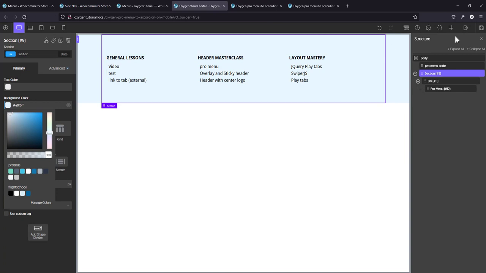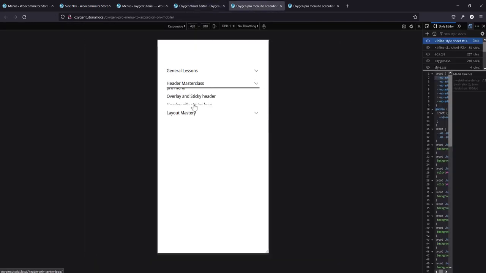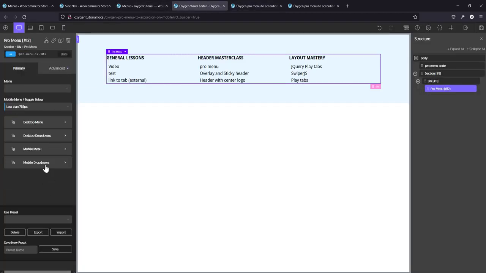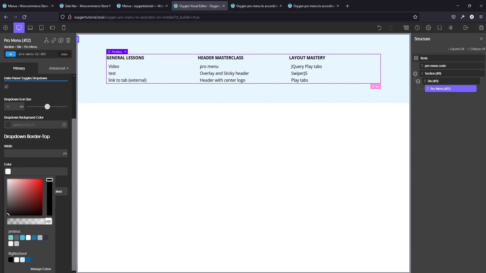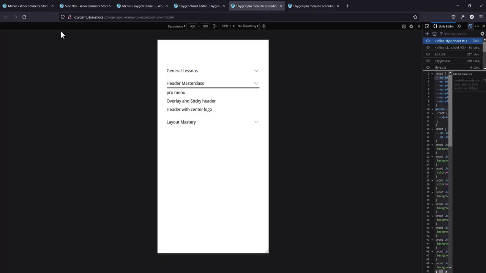All right, and then you could actually change this border. Where you can change this border is here, in the mobile drop down. You see the border top. Now there's no option to say you want to remove this, but I guess if you want to remove it, you can take the color to 0. Let's see if you want to remove that border.